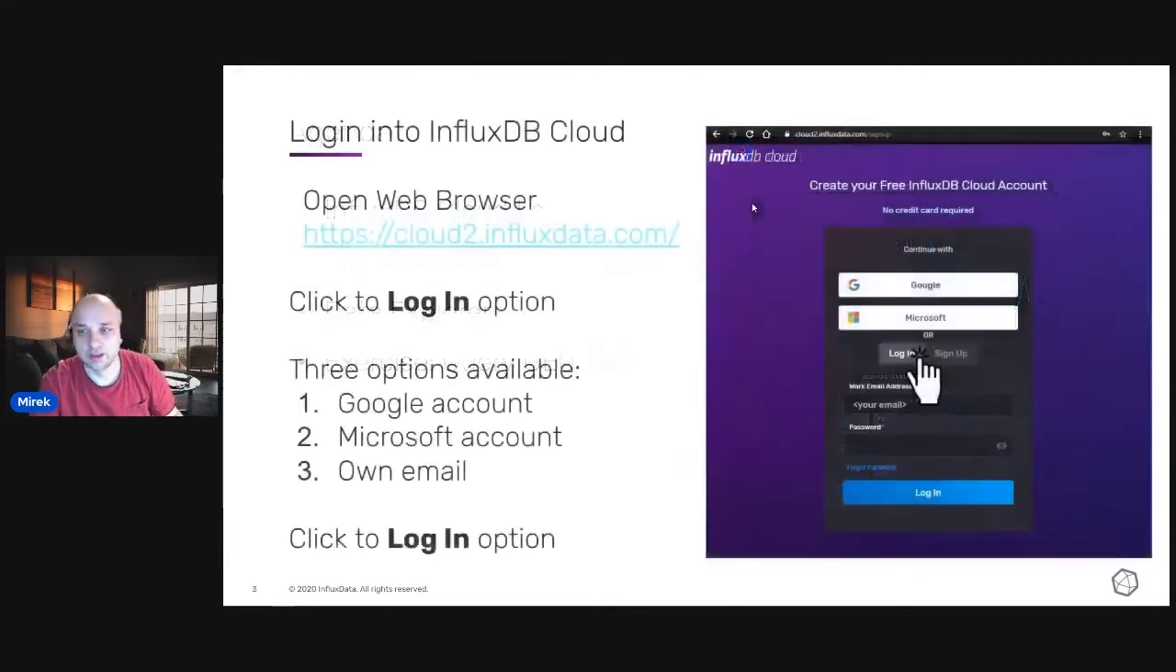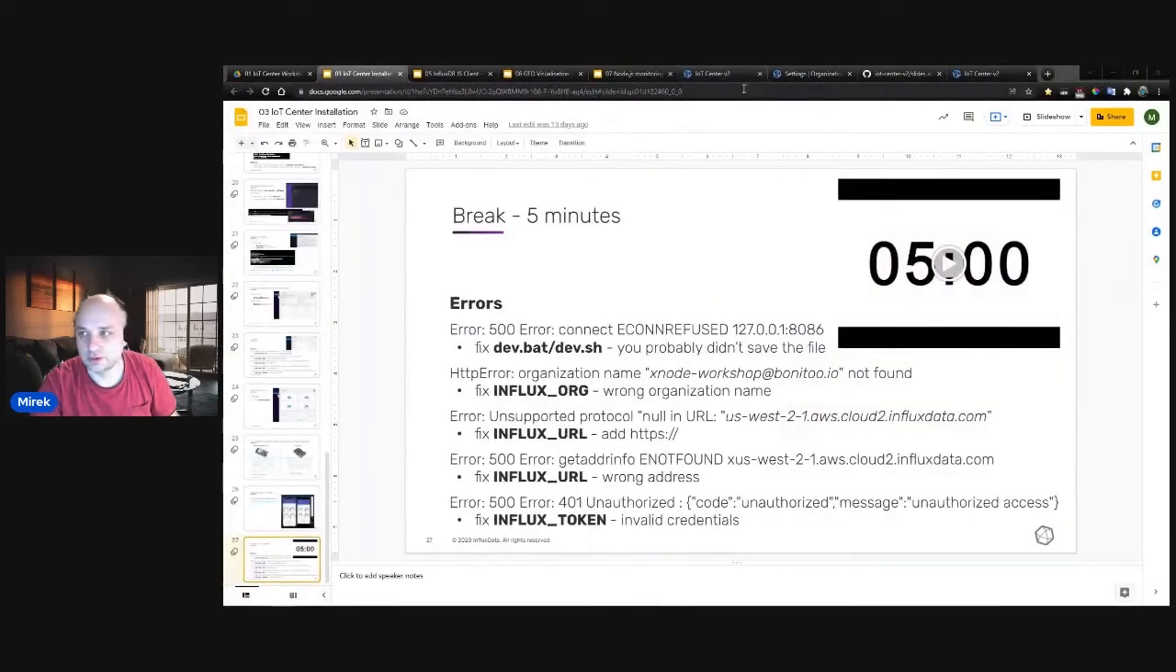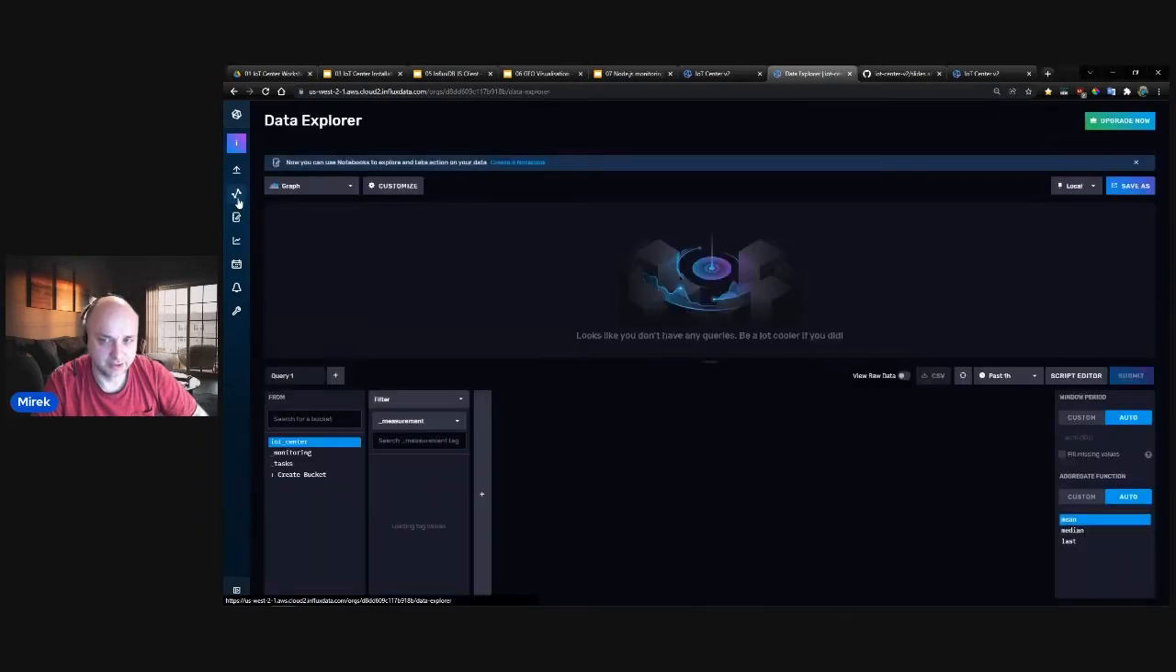And now let me start with the Data Explorer. I'm not going to use slides now. I will use InfluxDB directly. And how to access the Data Explorer: it's the fourth icon on the left side, with the chart in the icon. So this is the Data Explorer.